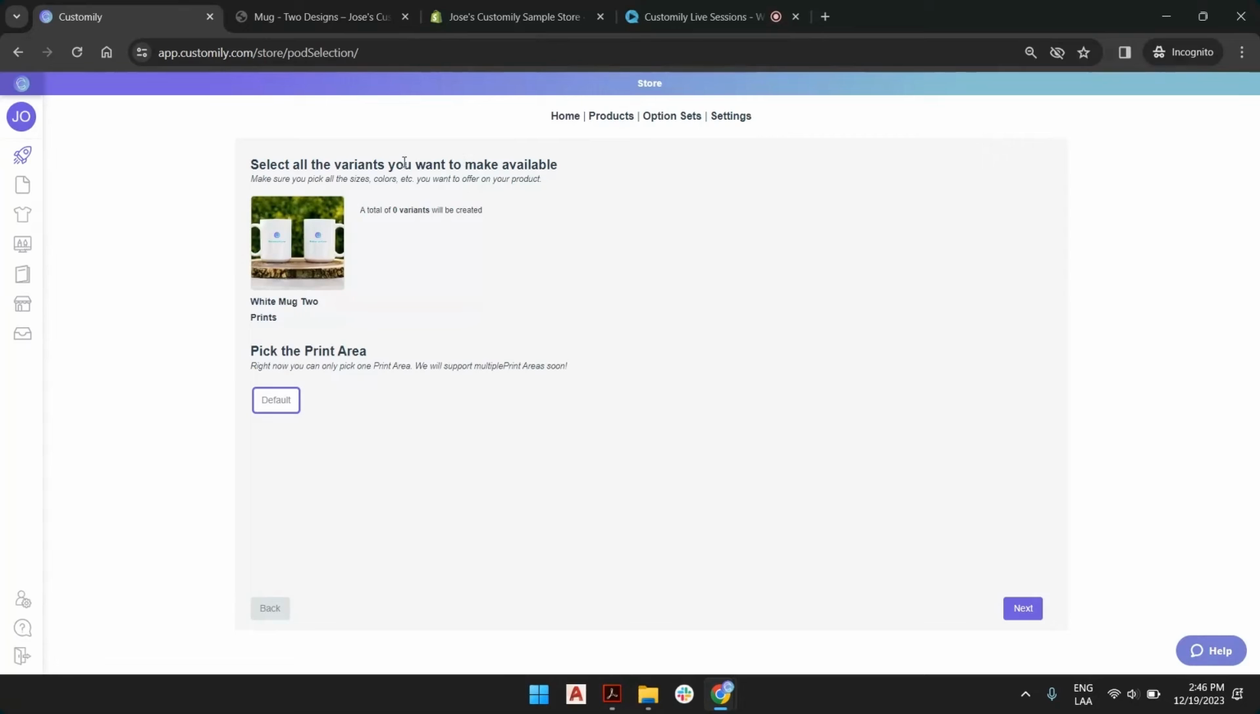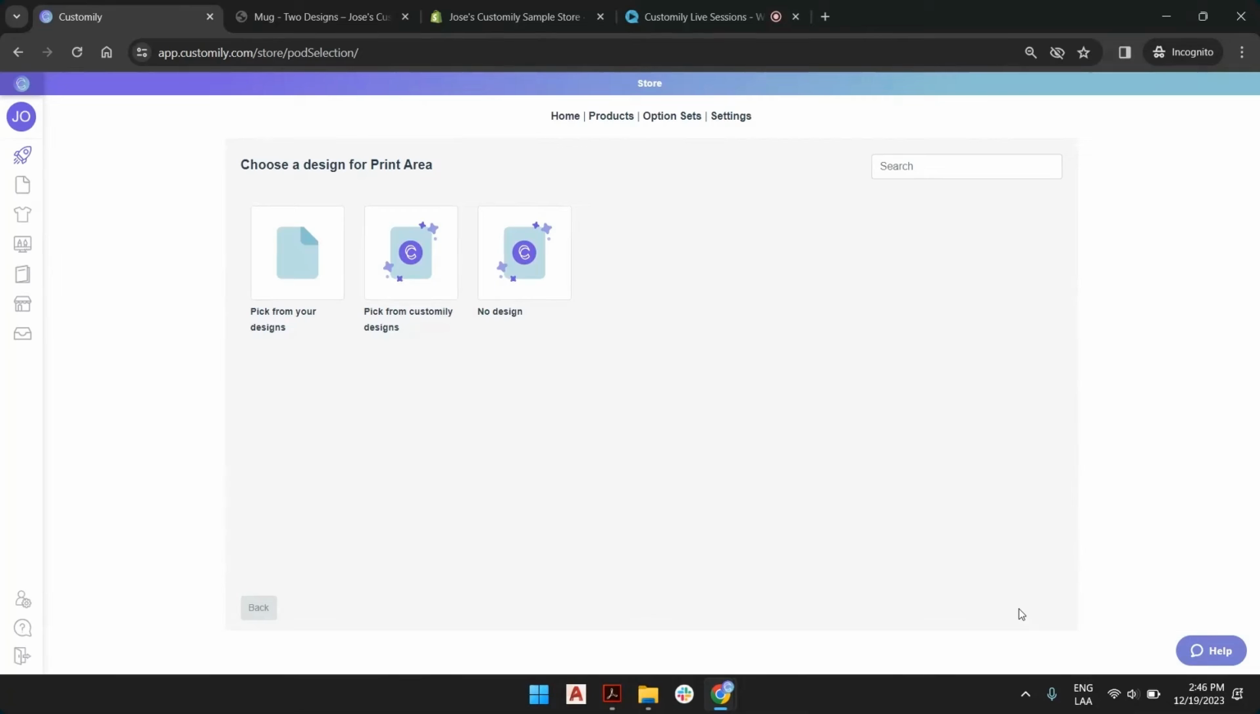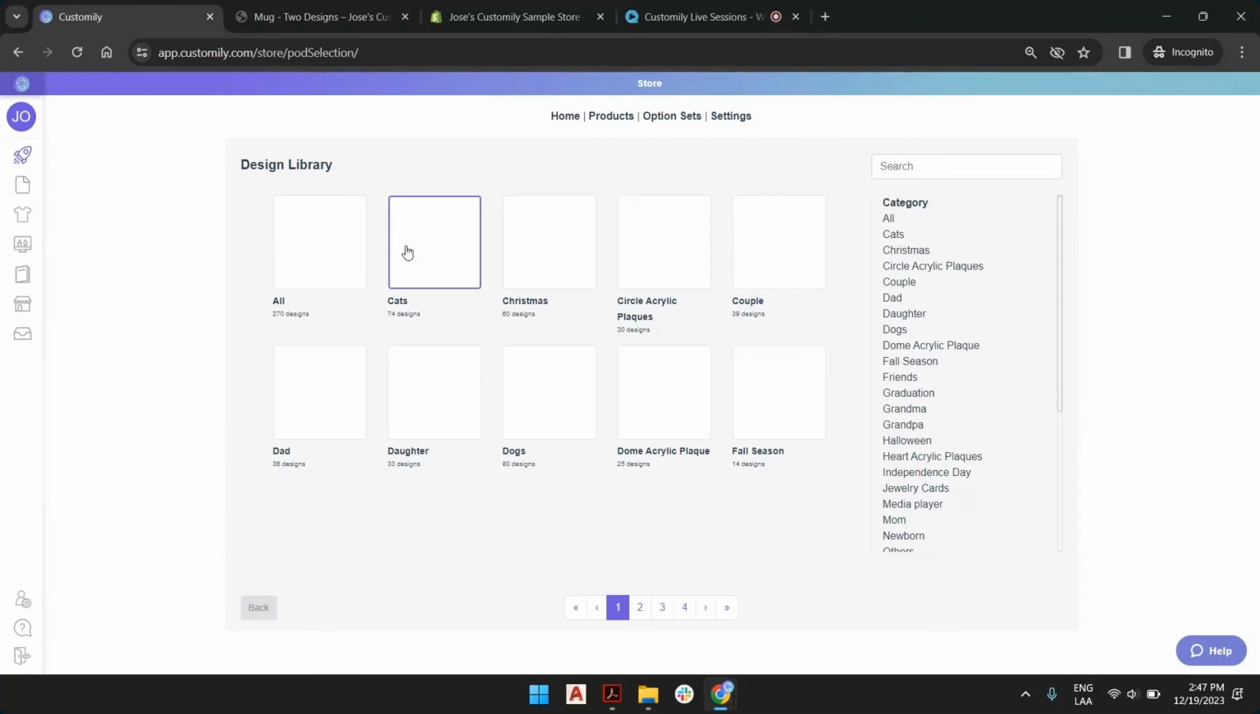If we have any variants available, they will show up in here and we'll be able to pick either color, size, material, whatever. If not, you can just click next to jump into the second stage in which we are going to pick the designs. Now we have 2 print areas, so we are going to be picking 2 designs. As you can see, we can pick from our collection, Customily's collection, or actually leave one print area without design. Not the idea today, but we are going to start with print area number 1, which was the one to the left, and put a Customily design in this.